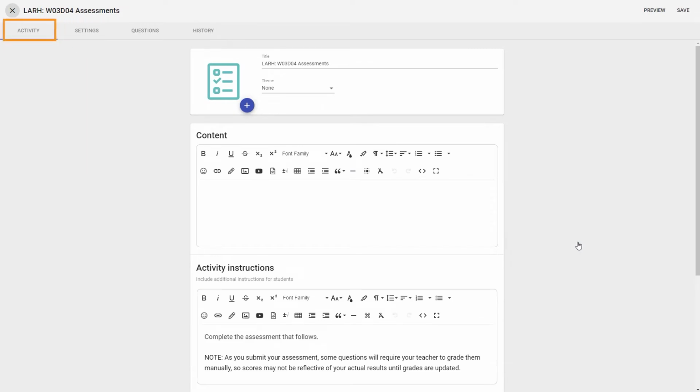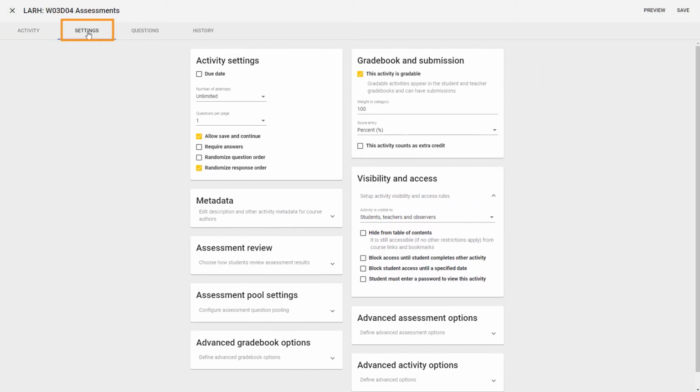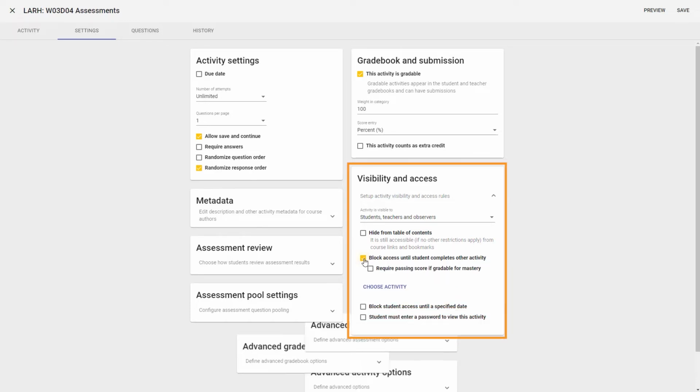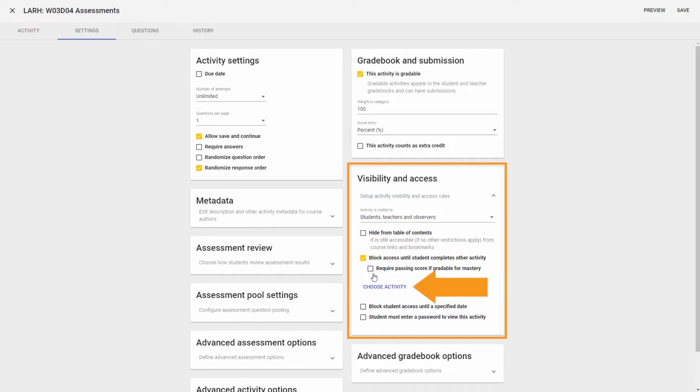By default, the Activity tab is selected. Click the Settings tab. From the Visibility and Access card, check the box beside Block Access until student completes other activity. Then click Choose Activity.